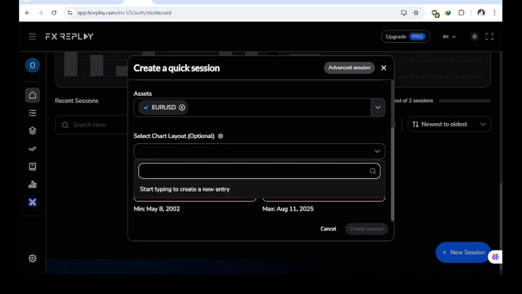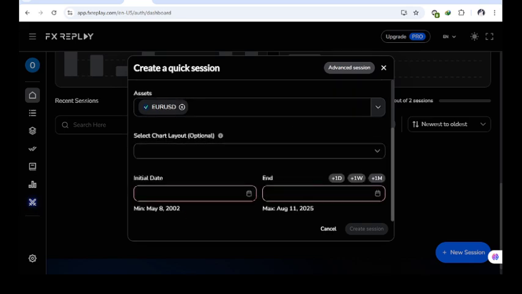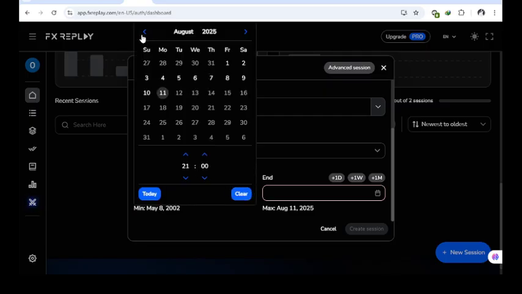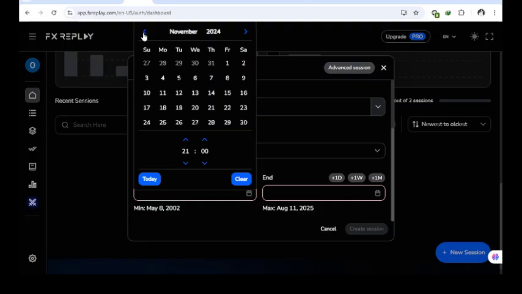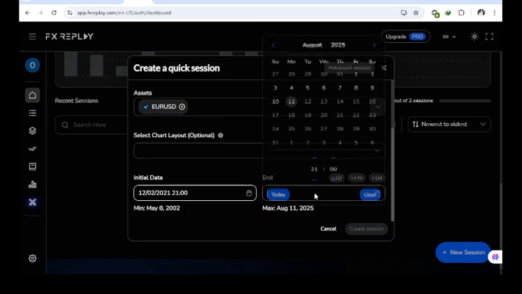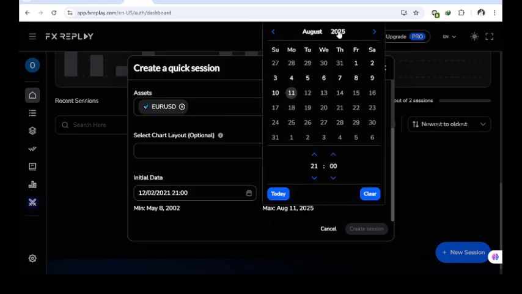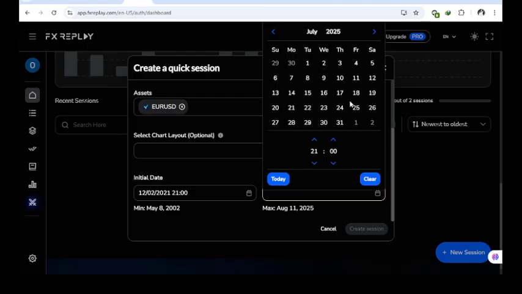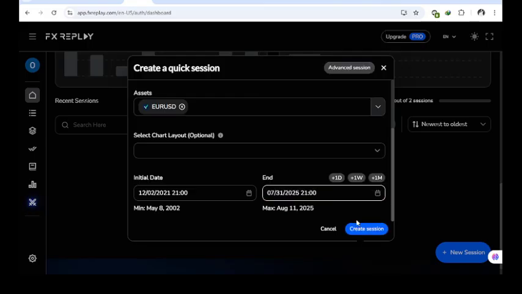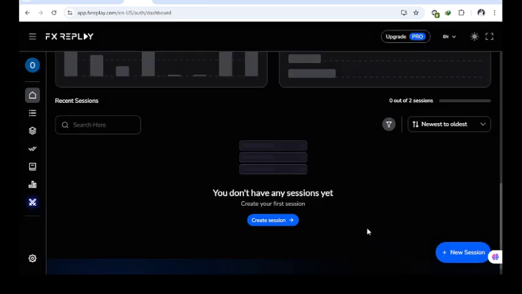Chart layout is optional. So that is how to create this session, and then you just mark the initial date here, which is, let's say, from 2024, or you can even go as far back as maybe, let's say, December 2022 during COVID. And then the end date, let's give it last month, which is the 31st. Then you create your session.